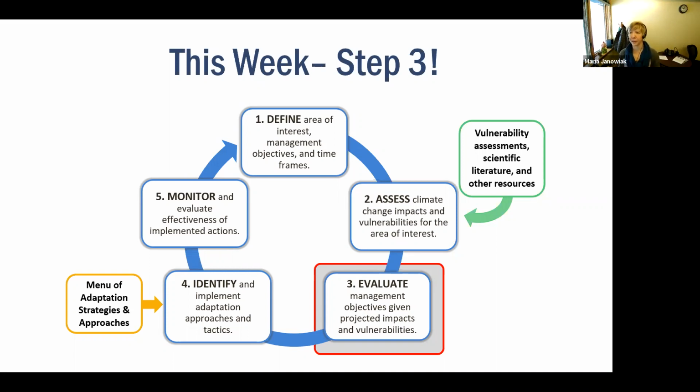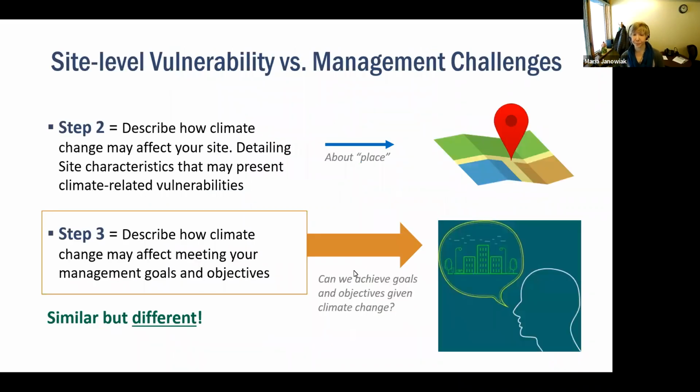And then in step 3, we're combining those two to think about how our project, defined by our goals and objectives, and our climate change impacts and vulnerabilities combine, and how climate change affects our ability to meet our management goals and objectives. I think the adaptation workbook online helps with this. We see this in workshops though, where people will get a little bit confused or feel like steps 2 and 3 are a little bit redundant.